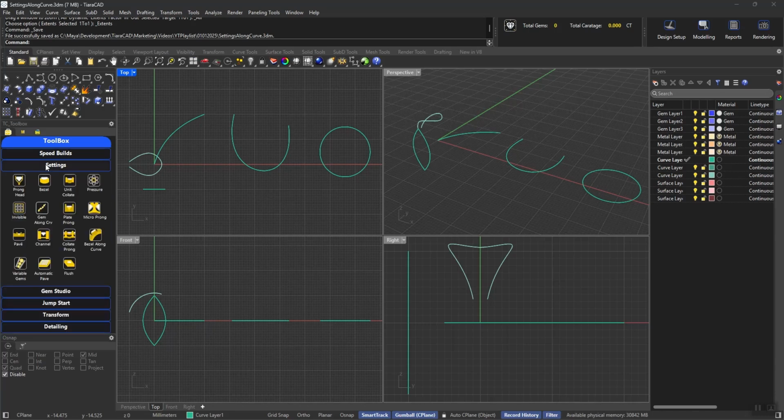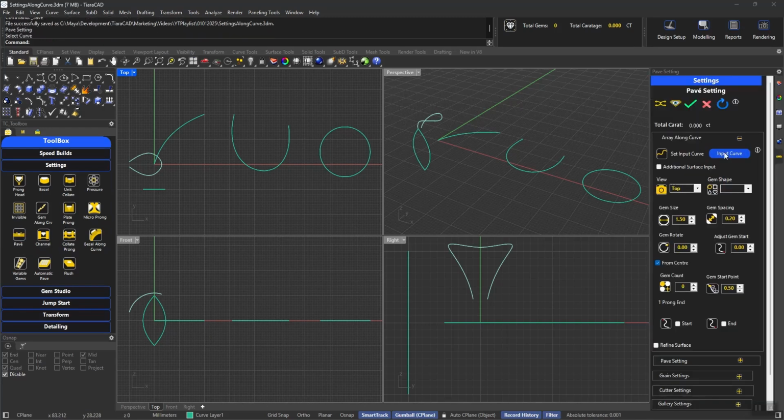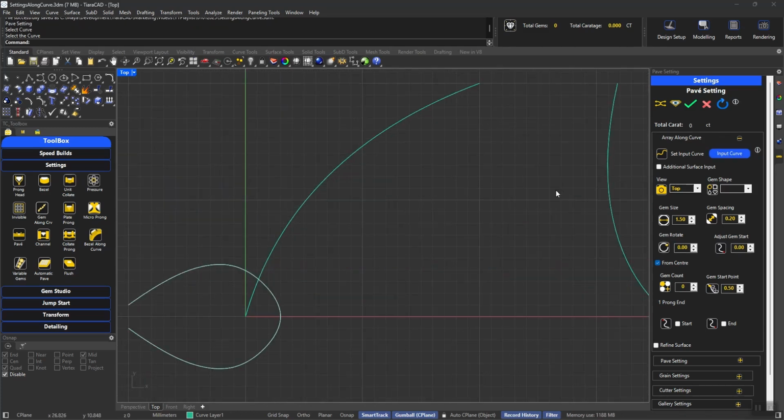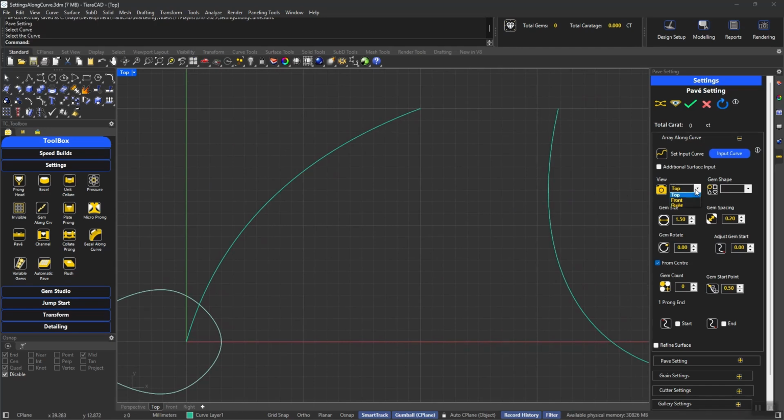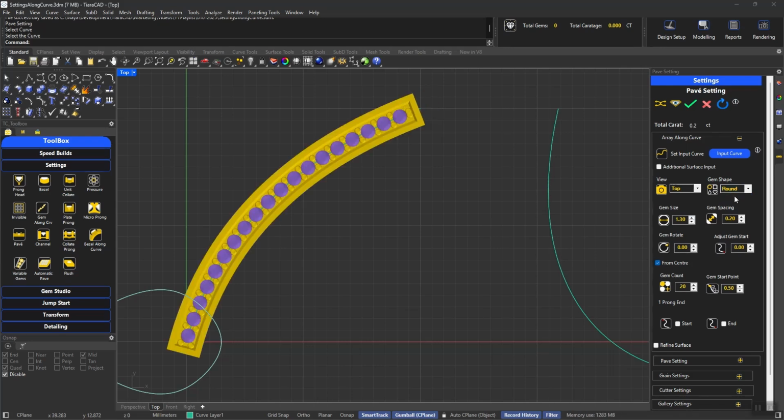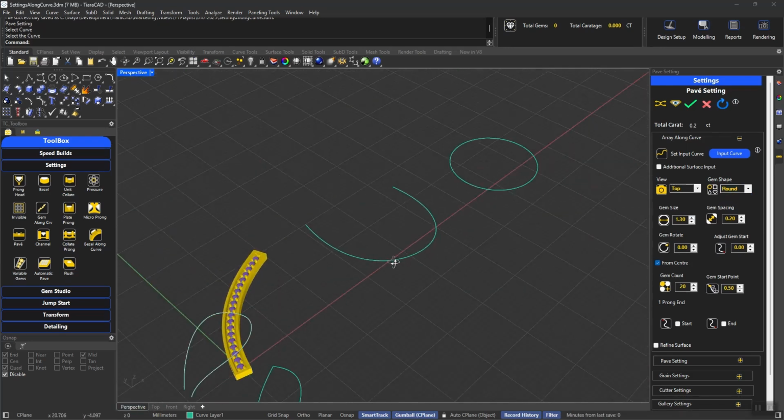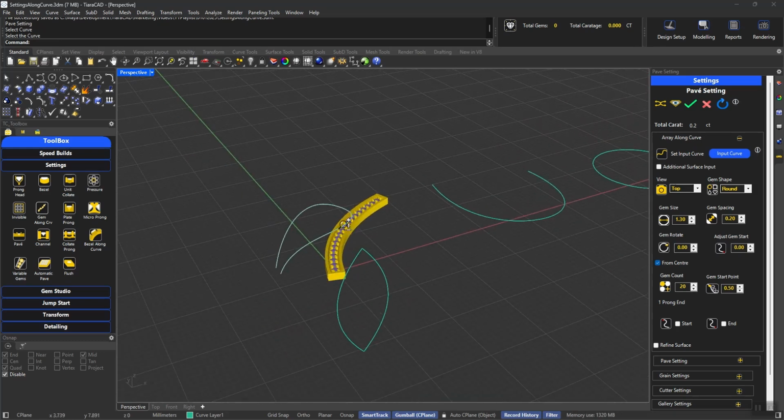Let's look at how we can create pave setting on a curve. So on selection of pave setting, the first thing is to select the input curve. Next, you choose which viewport you are working in and the gem size and shape. So let's say I make this 1.3, ask for gem shaped round, and we get pave created as required.